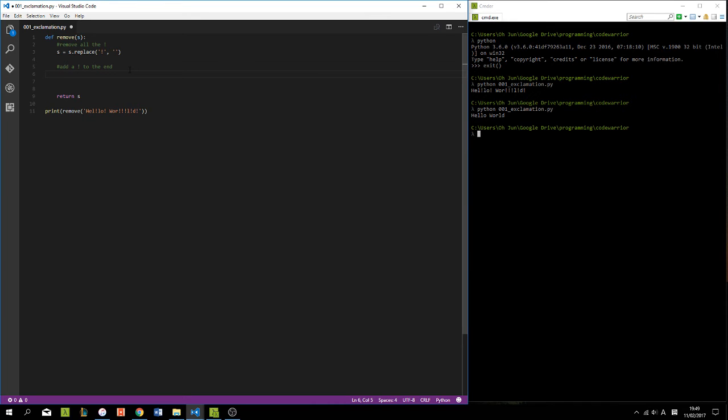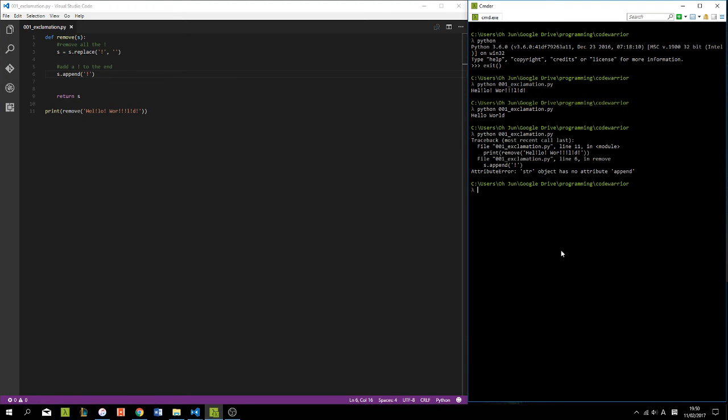And that seems like a very simple task, right? So you might be thinking, a string is basically a list. So what we can just do is s.append and add an exclamation mark. But what you'll find is that the str object has no attribute append, because append only works for lists specifically. In Python, a list and a string are two different data types. So we have to find some other way of doing so.